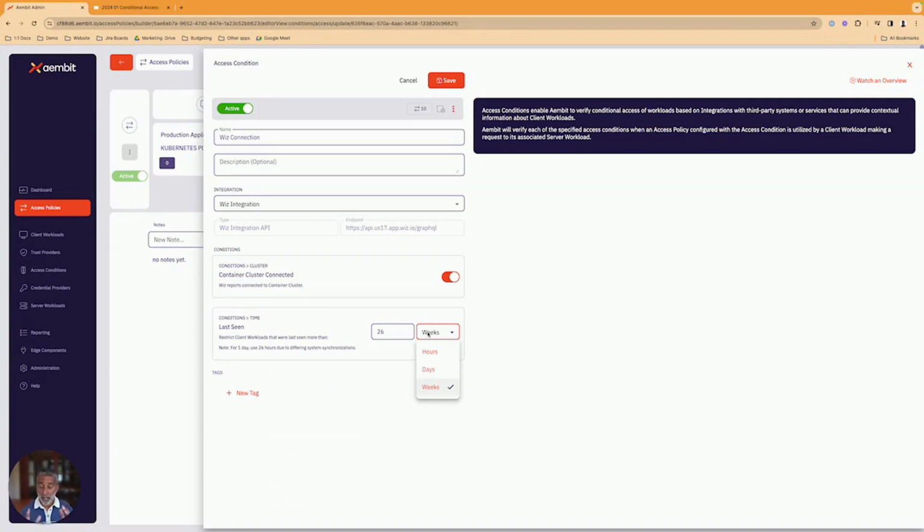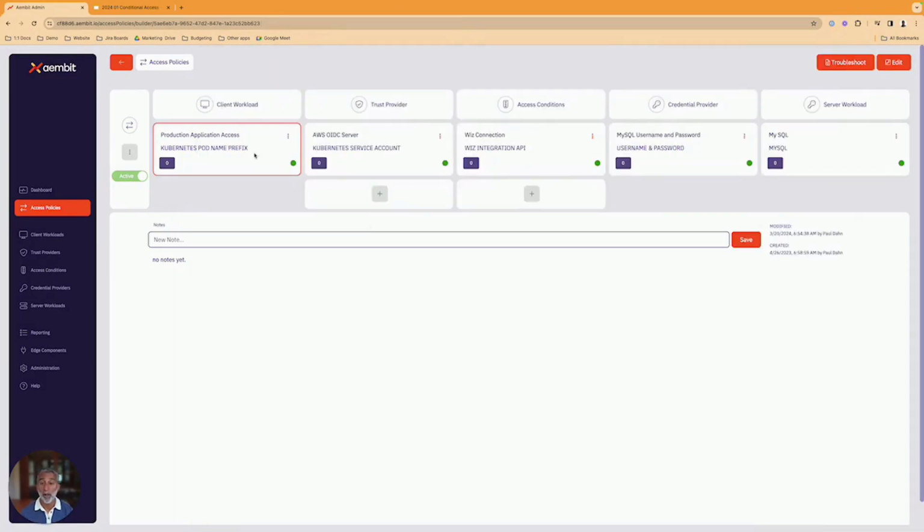Now with this access condition set up, it's a one-time setup. Now you can apply it to any one of your policies so that all of these policies now require not only that you can verify a workload based on its trust provider, but you can also assess access conditions based on its use of Wiz or your use of Wiz.